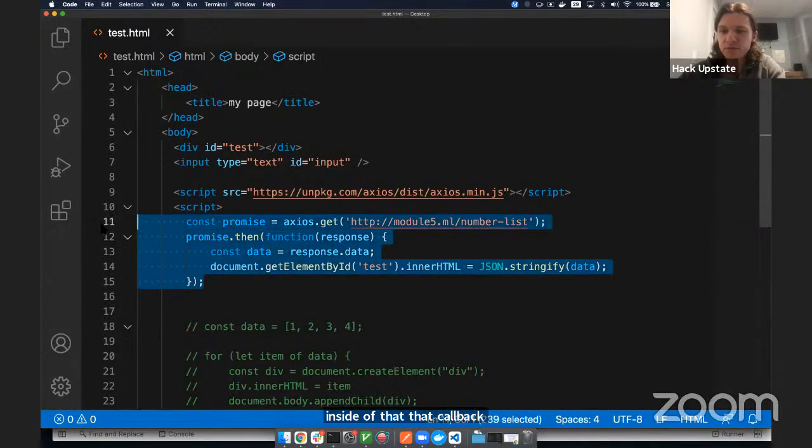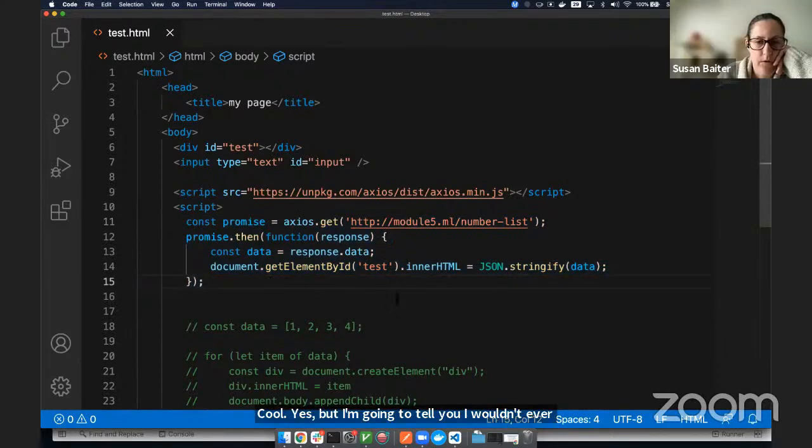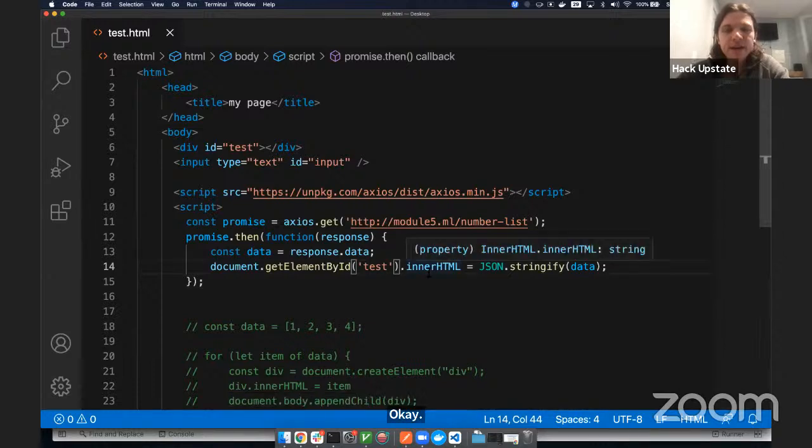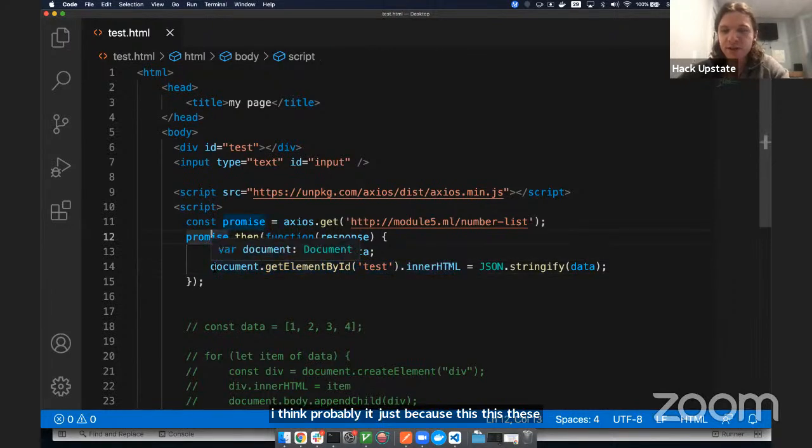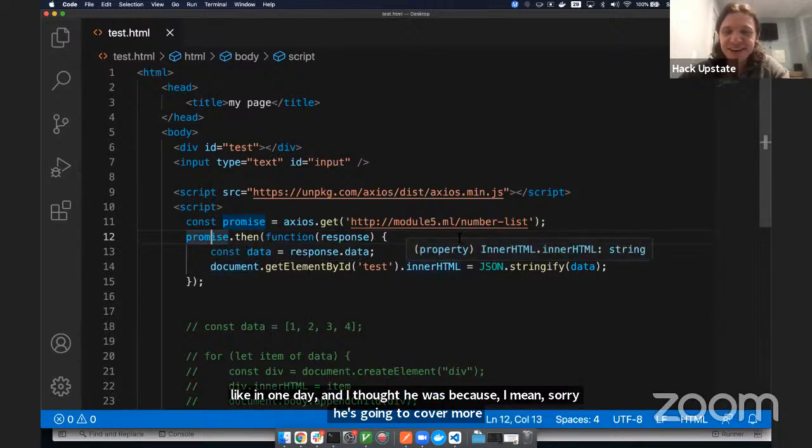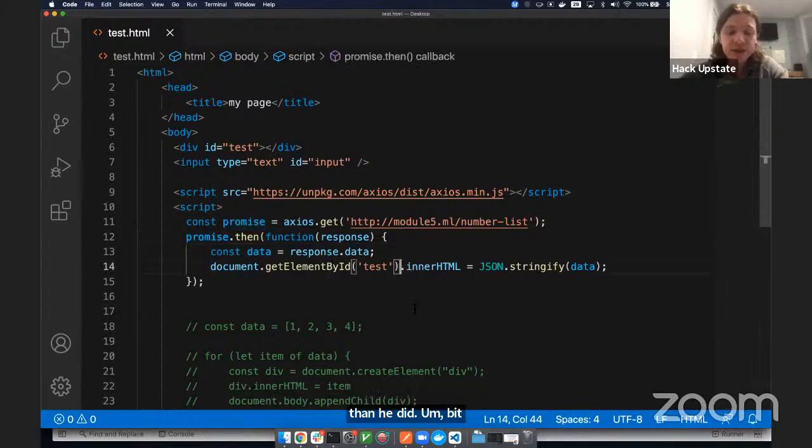Does this make sense to you? Cool. Yes, but I'm going to tell you, I would never have known to do all that personally. Other people in the class might know, but I would never have figured this out on my own. I think probably it's just because these DOM APIs were not covered as much as I thought they were. I get the feeling like Max covered them at the very end, like in one day, and I thought he was going to cover them more than he did. But at least we're getting into it a little bit now.